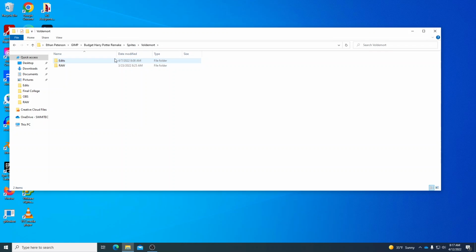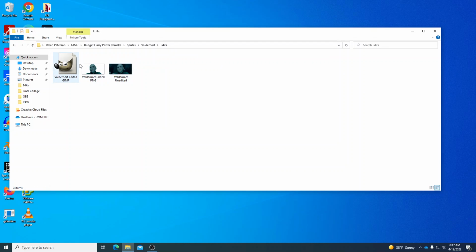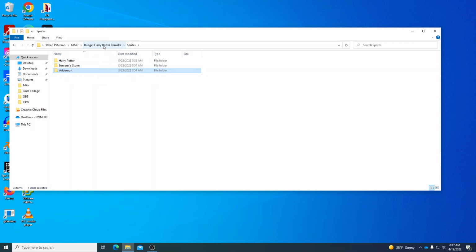I'll go to Voldemort. I still have a raw version of him, then the edited version, and there's the PNG, the GIMP file, and the unedited, and it's the same for the Sorcerer's Stone. If I go into background, I also kind of treated it like a sprite, but it is different in that I'm not trying to make anything transparent really, except any parts that I don't need. So if I go to edits, let's just access the GIMP file.